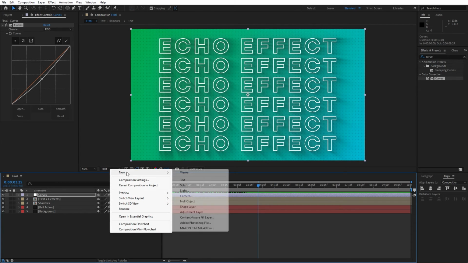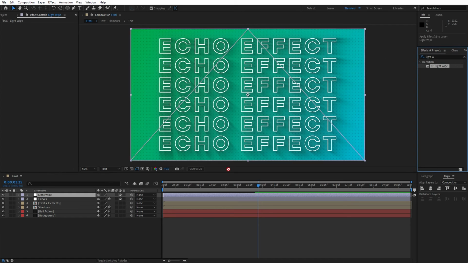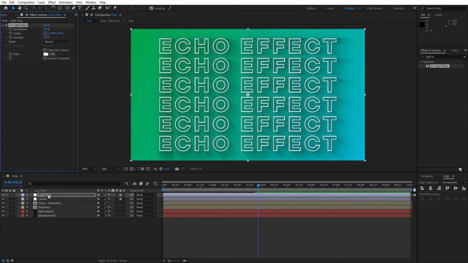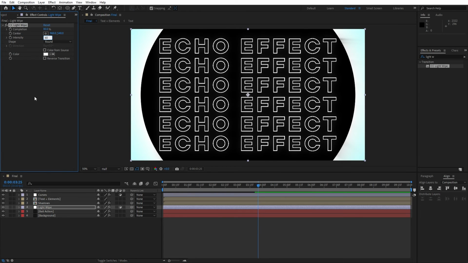Go right click to create new adjustment layer again. This is gonna be light wipe. Okay, go here in the effects and preset, find light wipe effect. Okay, drag and drop onto the adjustment layer, move this light wipe above this ball action effect, and for the completion let's go to around 80%, and for the intensity let's go to around 60, like so.